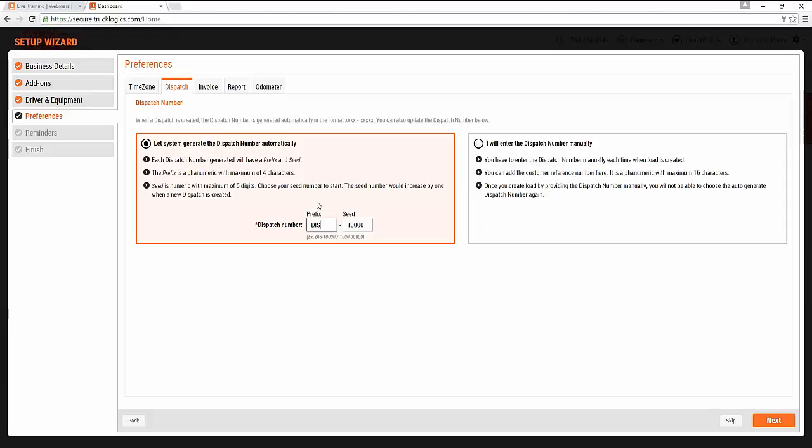So you can customize that here by changing the prefix and also the seed number here. So if you want to change this from DIS to anything else, you can go in here and edit that. And you can also change the seed number. Now the seed number refers to the start number. So this is going to be the first number of the dispatch that you create in TruckLogics. So if you've already been using another system and you want to start it at, say, 2,500, you can just change that seed number there to whatever you want it to be.